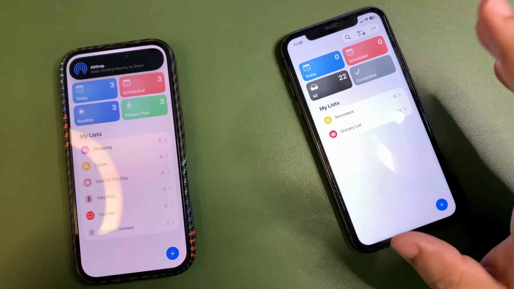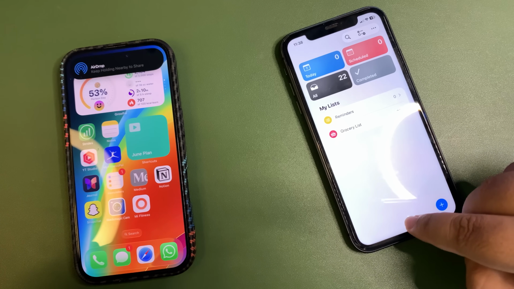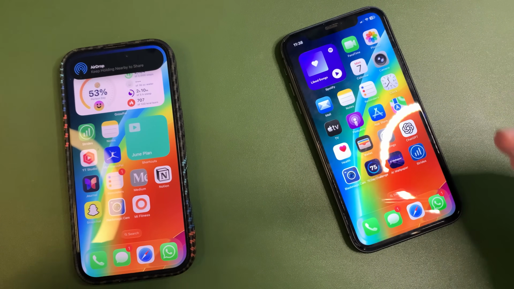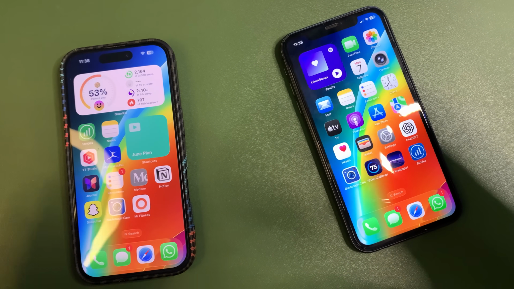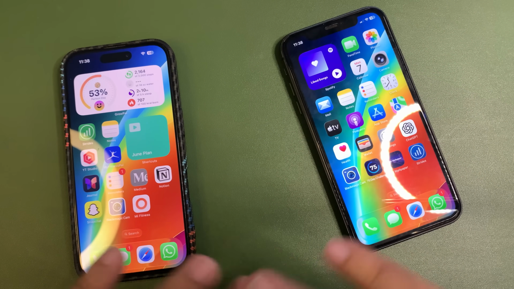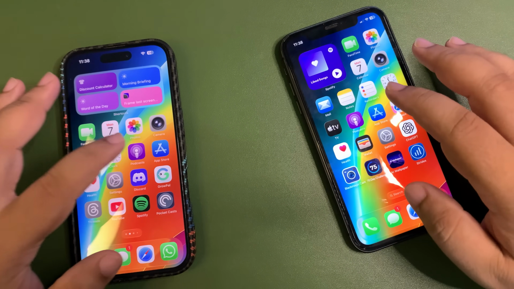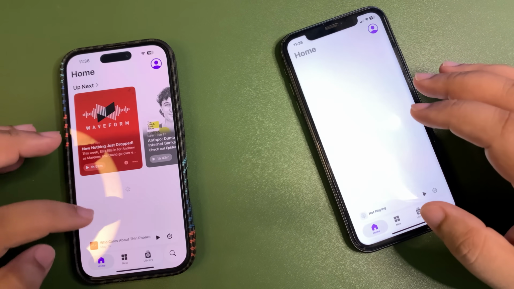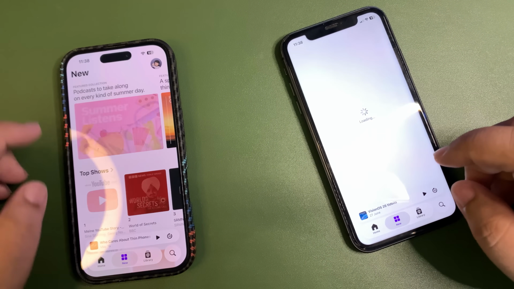A very big change that happened with the iOS 26 beta 3 is the liquid glass bottom tab bar. This is the biggest change that I'm going to show you. If I go to the Podcasts app, for example, and maybe go to the New option over here.